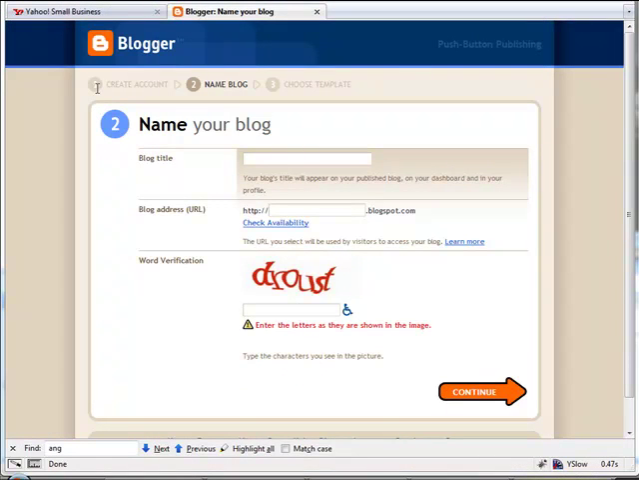Now the first step is to create an account with Google, and we already have an account, so we signed in, and now it's time to name our blog. So we're going to go ahead and put in the name of our store, and then for the blog address, even though we're going to be FTPing our site, we still want to just put in One Choice for Frogs without any spaces, and then we'll put in the word verification and click continue.